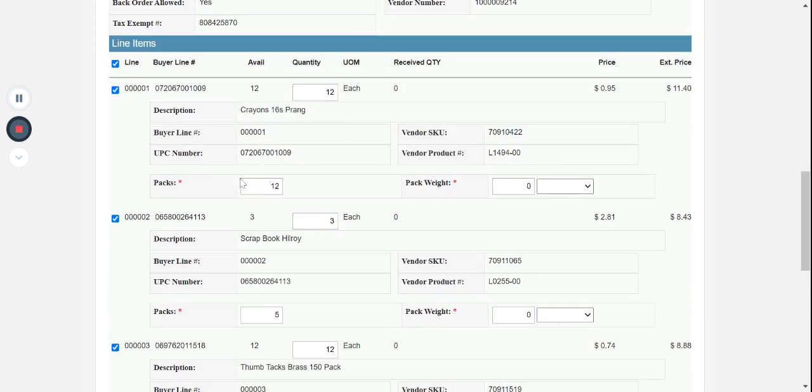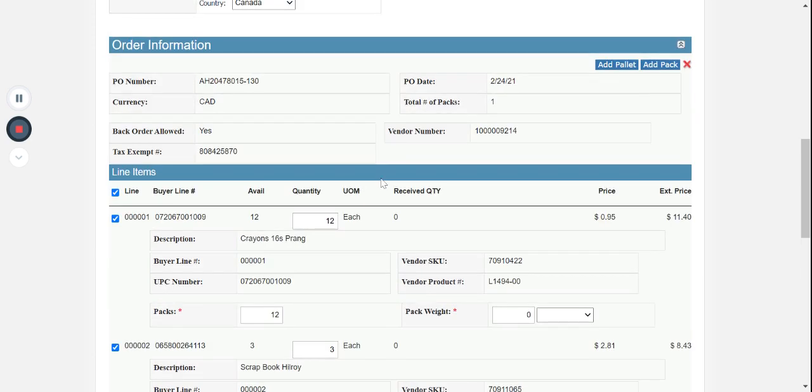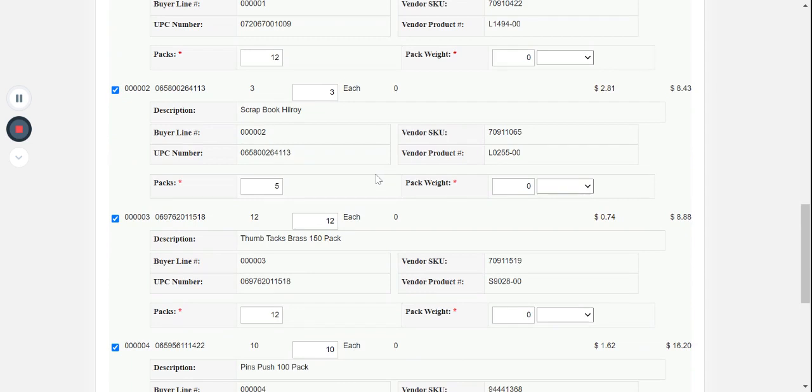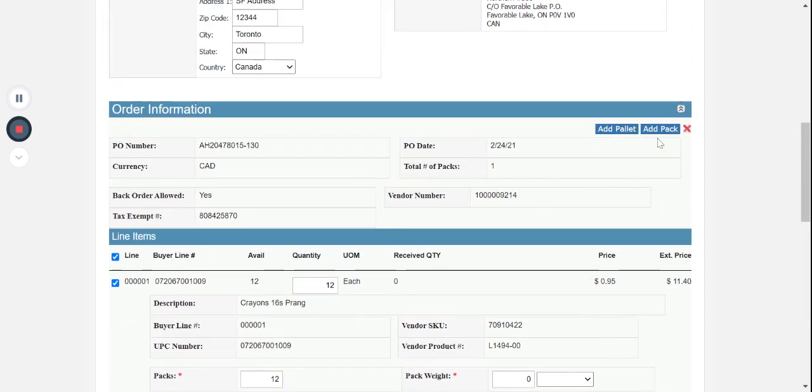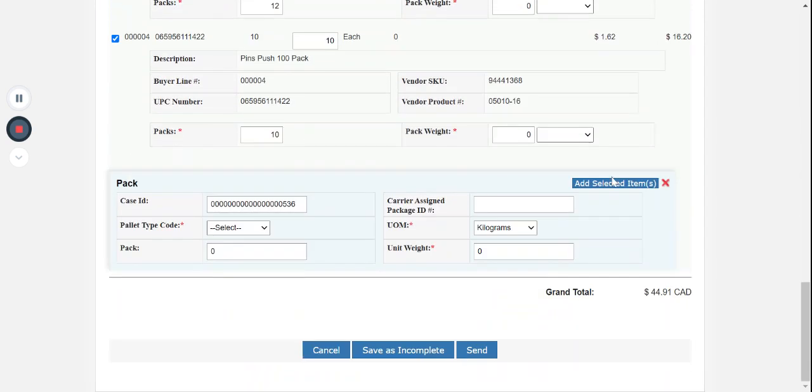So to pack the items into a carton, you will need to know ahead of time what's been physically packed or what's been put on a pallet before you create your advanced shipping notice. Again, click on Add Pack, and I will scroll down, and it will create your empty pack or carton. It will assign an automated case ID. Please do not edit this case ID because this is unique and auto-generated.